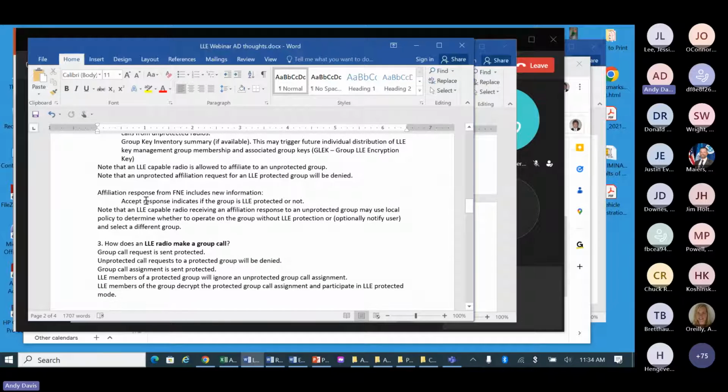The affiliation response from the FNE also includes some new information. When you affiliate, you send in the full group identity, and the response will tell you, I accept your affiliation. Now I'll keep track of you so I can route audio to you. But I'm going to give you this shortcut working unit ID. This is where the radio learns whether the group is protected or not.